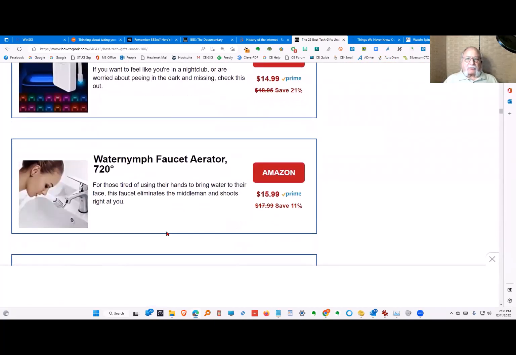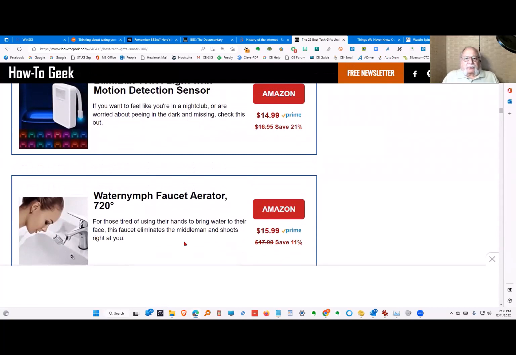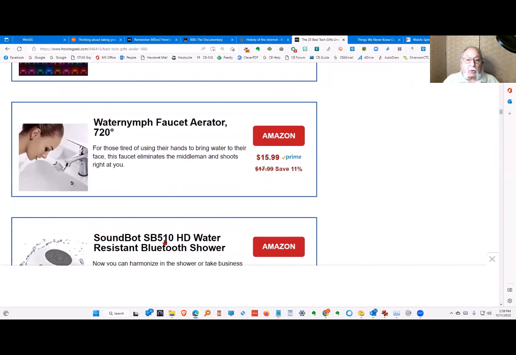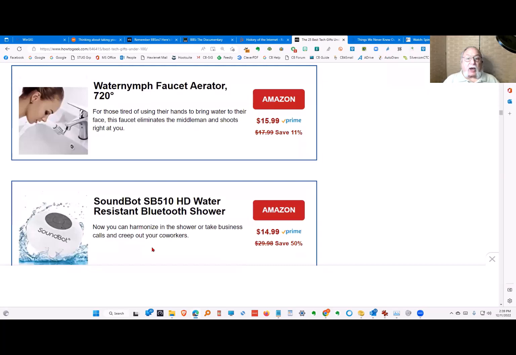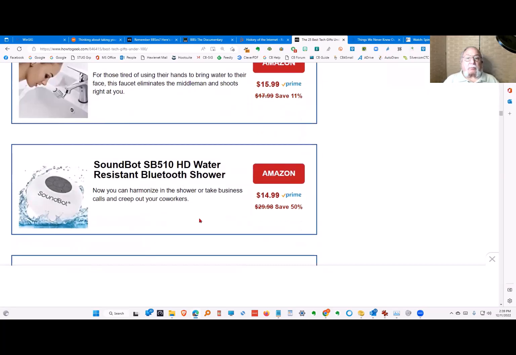And then there's a water aerator faucet that you can put on your water faucet. Now, I bought one similar to that that goes on the kitchen sink that you can change where it's going. You can turn it up like that, or you can turn it down. You can raise it higher. So if you've got bigger pans that don't fit underneath the water faucet, it will with this extension. And I bought one of those and I love it. So that's something similar. And then there's a SoundBot water resistant Bluetooth shower speaker.